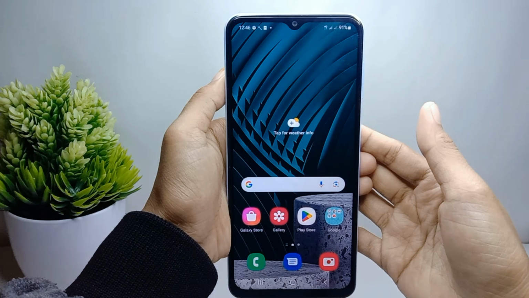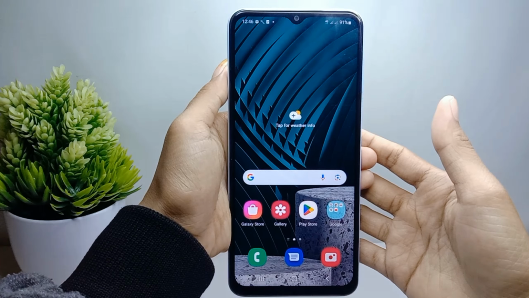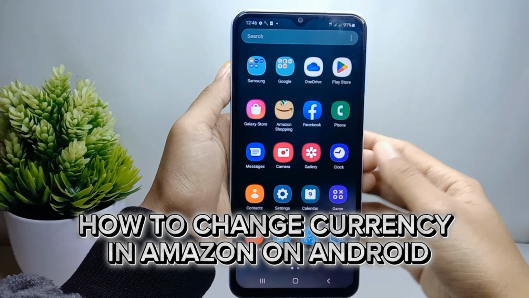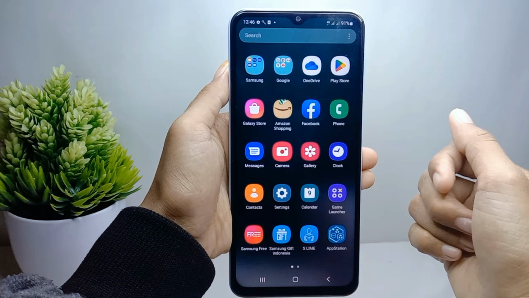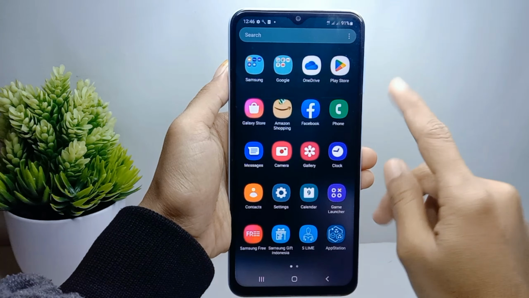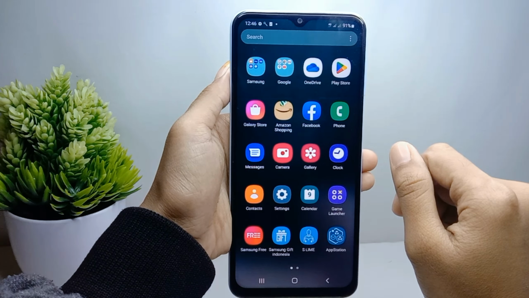Okay, hello everyone. Here I want to provide a tutorial on how to change currency on Amazon on an Android device. Okay, let's go to the tutorial.